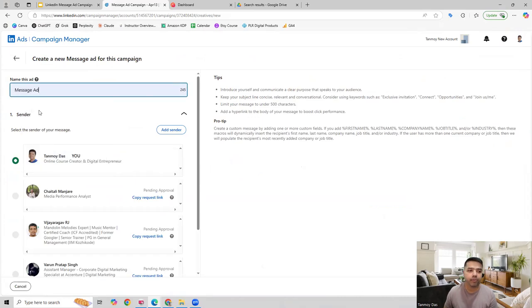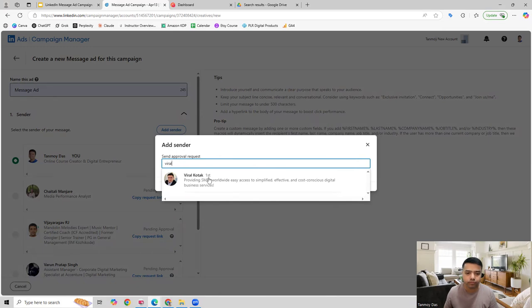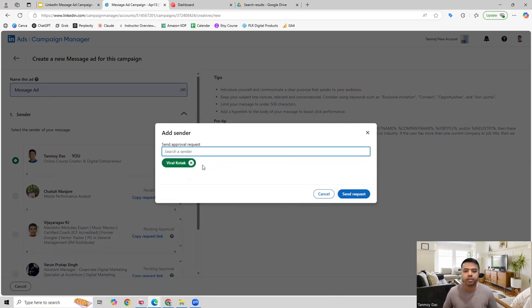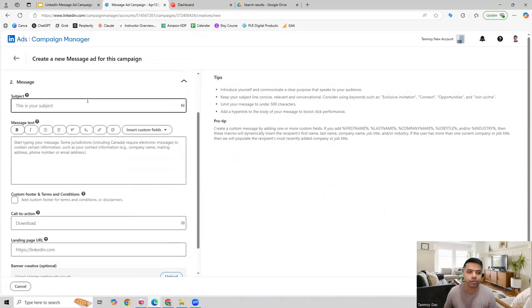So here we can name it as, let's say, message ad. We can add senders over here. So from here, you can add the sender. In this manner. And then we can define the message. So this is where we can give the message, okay? And then you can write the message.